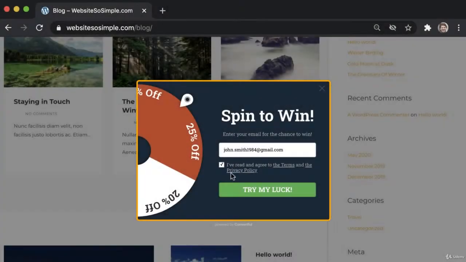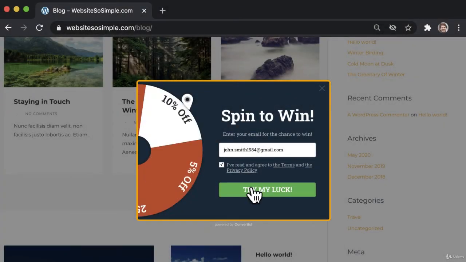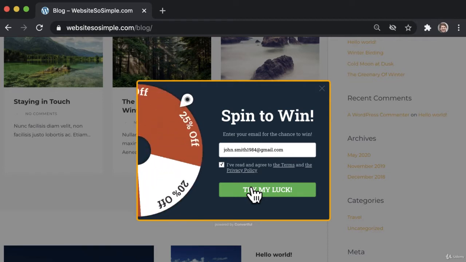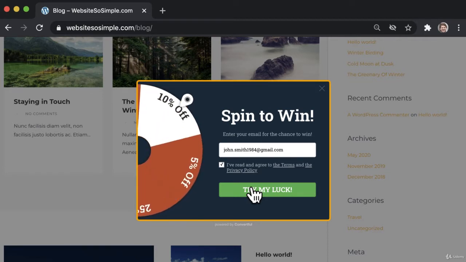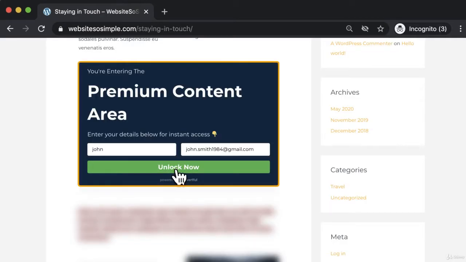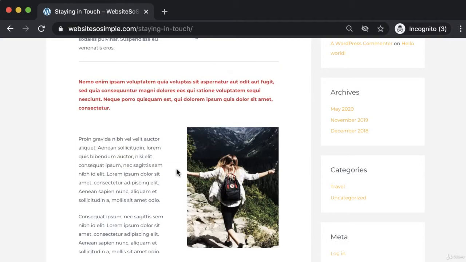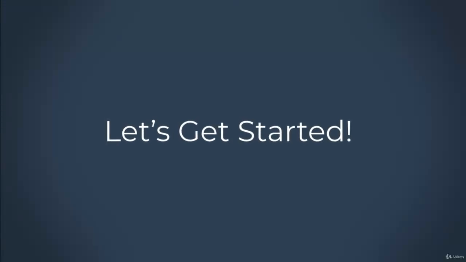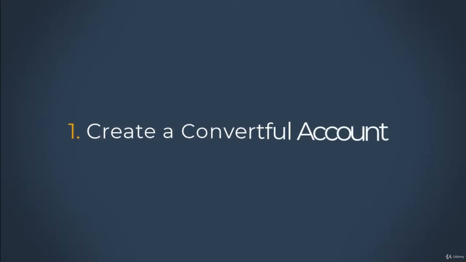You can also use the same process and tool that I'll show you to create an engaging spin-to-win sign-up form where visitors can win discount coupons or sign-up forms to unlock premium content. So let's get started. Step 1 is to create a Convertful account.